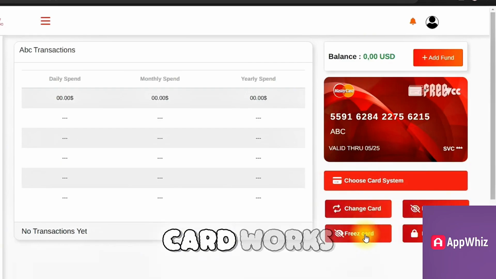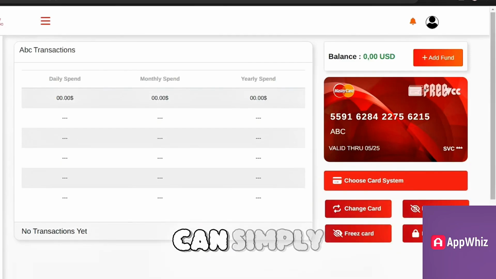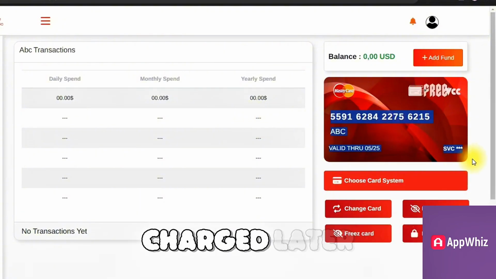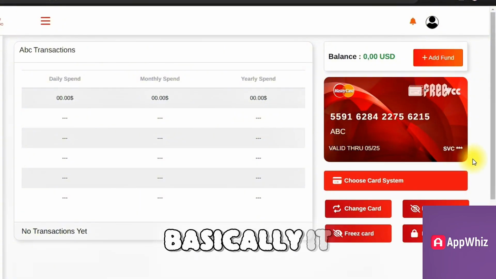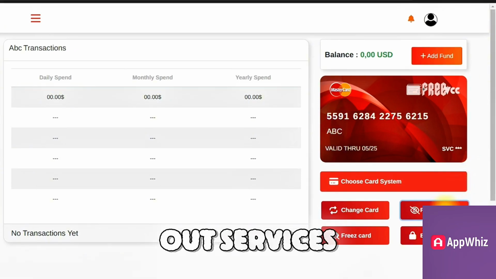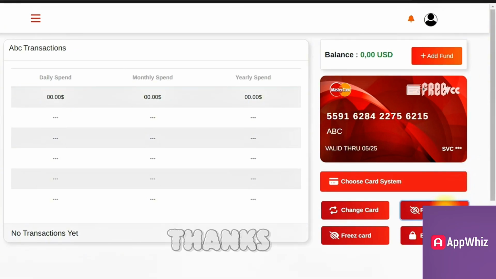This virtual card works on many websites, so you can simply add it during sign-up and claim your free trials without worrying about getting charged later. And that's basically it, a quick and easy way to get a free virtual card for testing out services or grabbing those free trials.